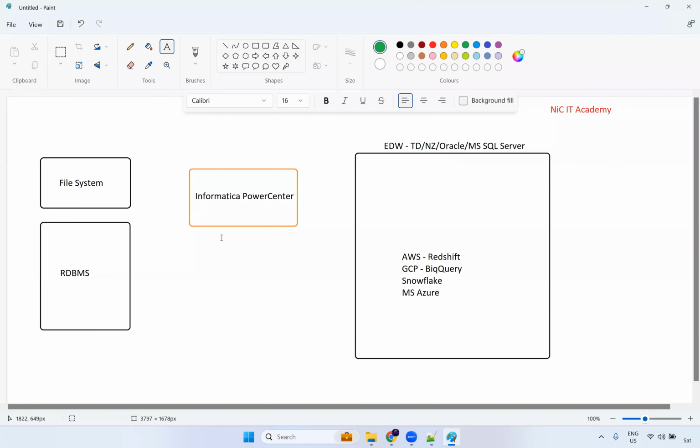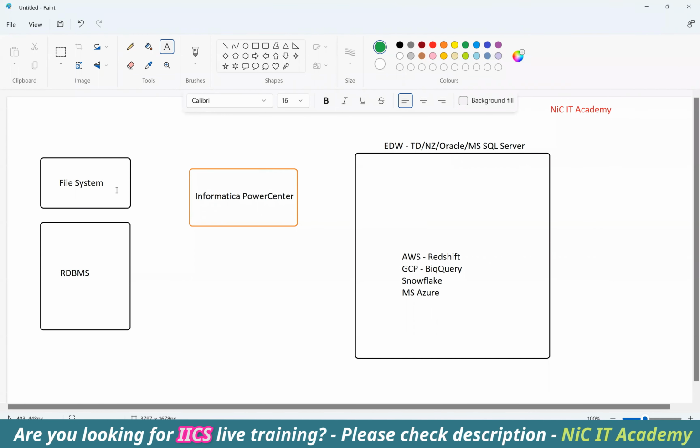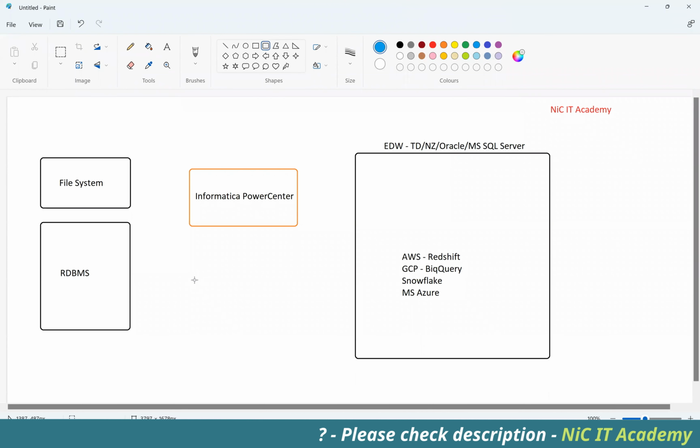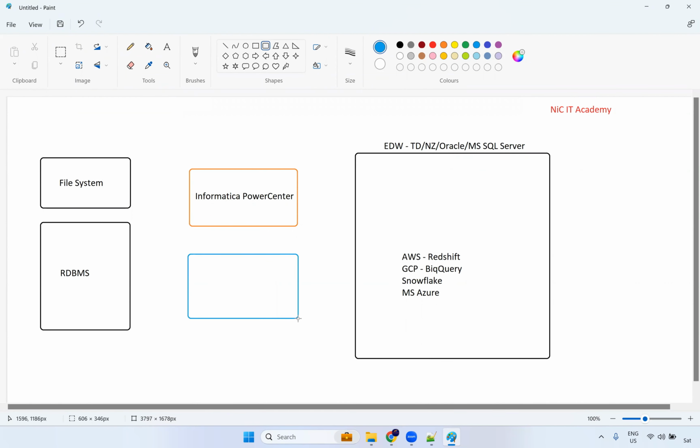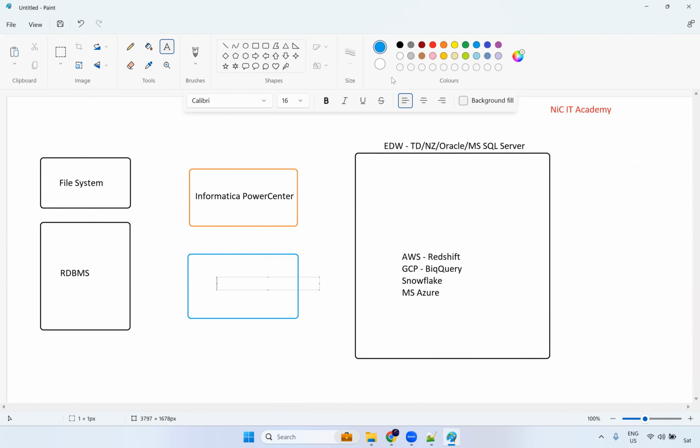So to integrate not only with RDBMS and file systems, they want to integrate with all the other different tools into a single tool. So that is called IICS. Most of the companies are migrating from Informatica PowerCenter, the on-premises server, to the cloud server. That cloud server is called IICS. Informatica Corporation is even trying to build one more tool called IDMC. IICS is nothing but Informatica Intelligent Cloud Services. That's the tool they have developed.